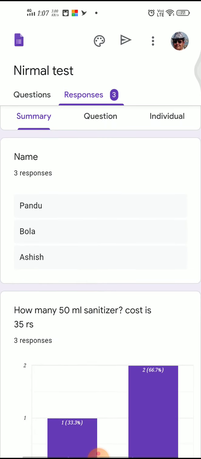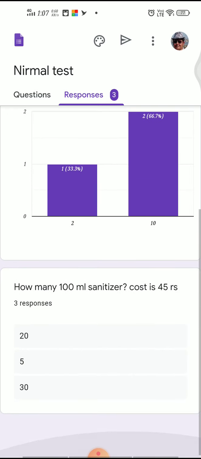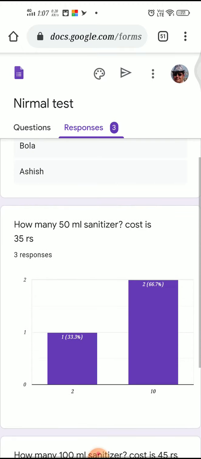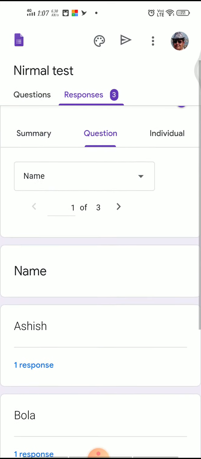Now the first question, you basically have 3 names: Pandu, Bhola and Ashish. From the sanitizer perspective, how many 50 ml sanitizer bottles? So you have one person who's ordered 2 bottles and 2 people who have ordered 10 bottles each. And from the 100 ml part, you get that you have 20 plus 5 plus 30, so 55 bottles for the 100 ml sanitizer.